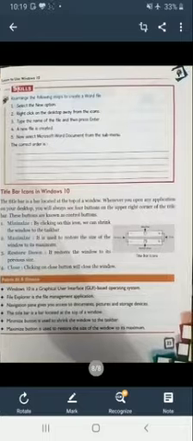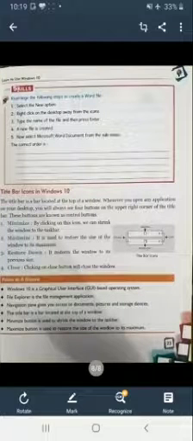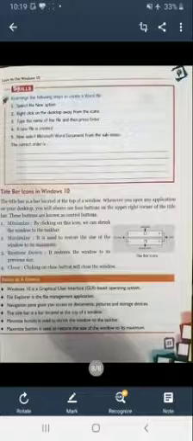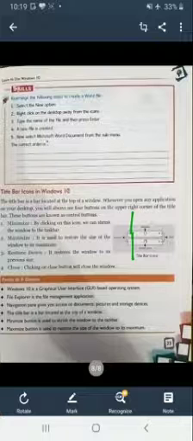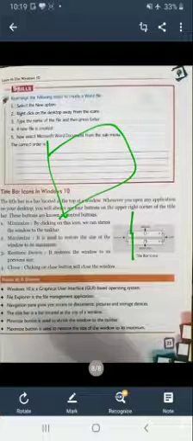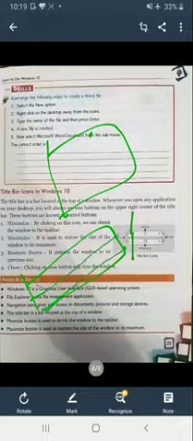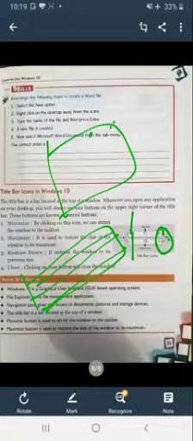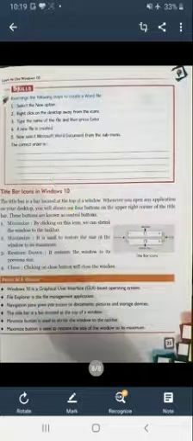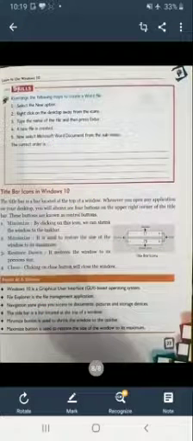Okay, now next is title bar icons in Windows 10. There are 4 types of icons in your Windows 10. First of all, this is the minimize button. When you click on this minimize button, any window which is open is minimized in the task bar. When you click on this close button, your window is closed. And there are 2 more, maximize and restore down.